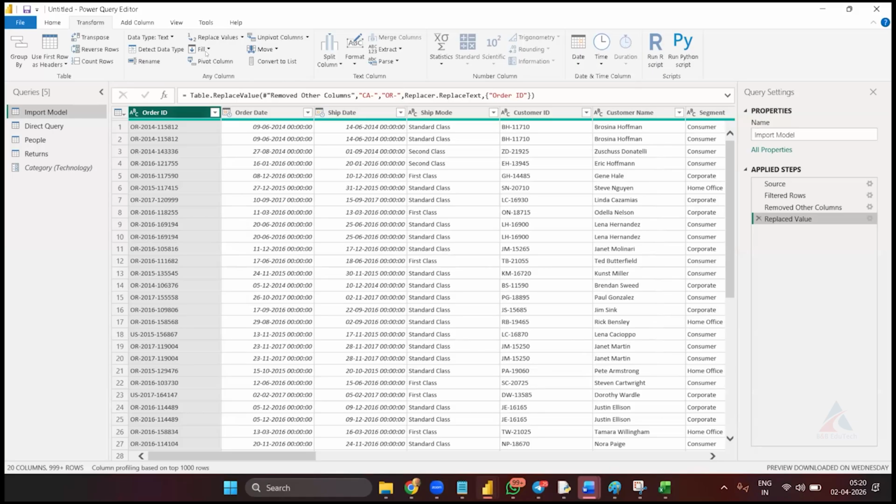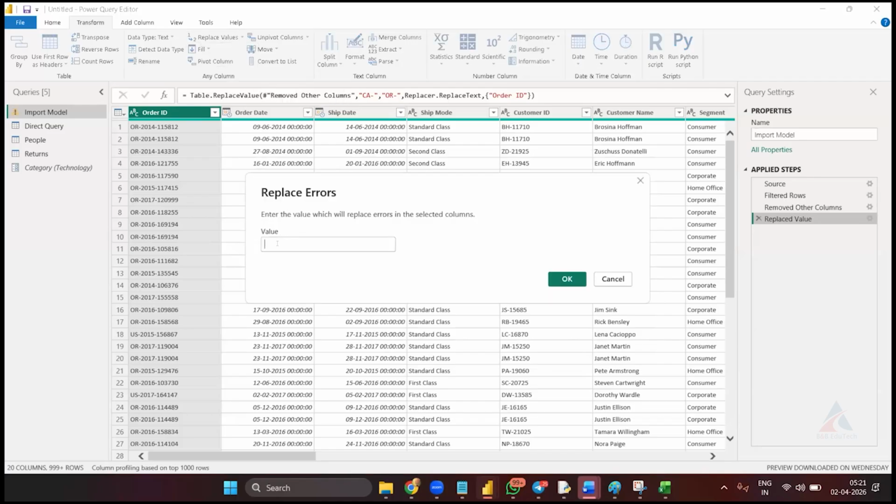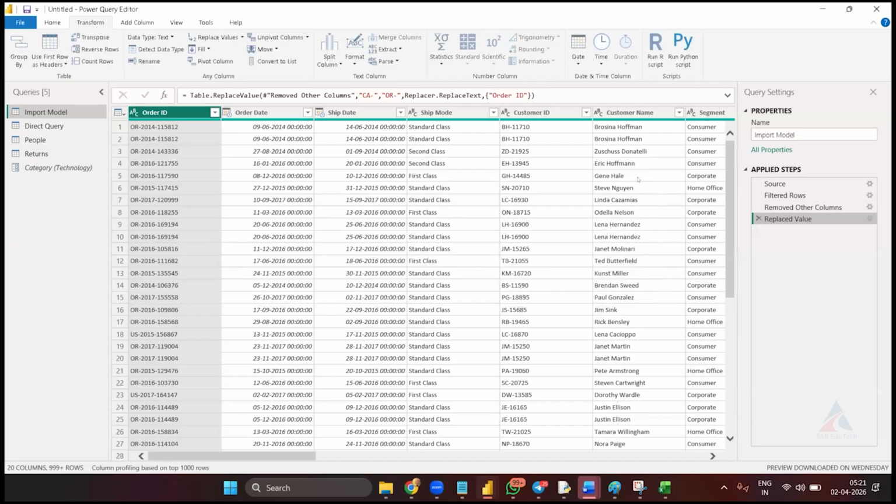Now in replace value, one more option available, guys, that is called error. If you have any error in your data, then you have the option to replace that error. You can get only the replace error option here because this specifically works on errors. Find the error and then replace that error with your given value. Clear? Any question? Any query?